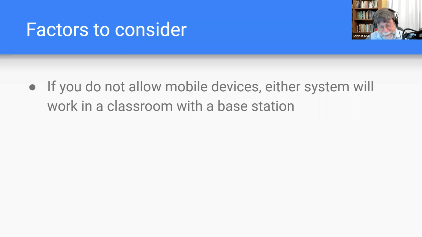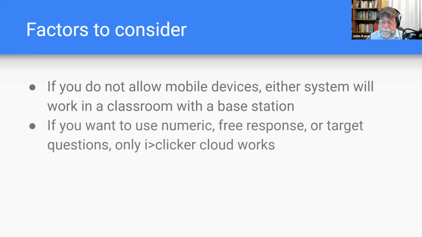Some things, as I already mentioned: if you don't want to allow mobile devices in your class, either system will work, either iClicker Classic or Cloud, as long as you have a base station to receive those signals. If you want to use numeric free response or the image map questions, only the cloud version will work.